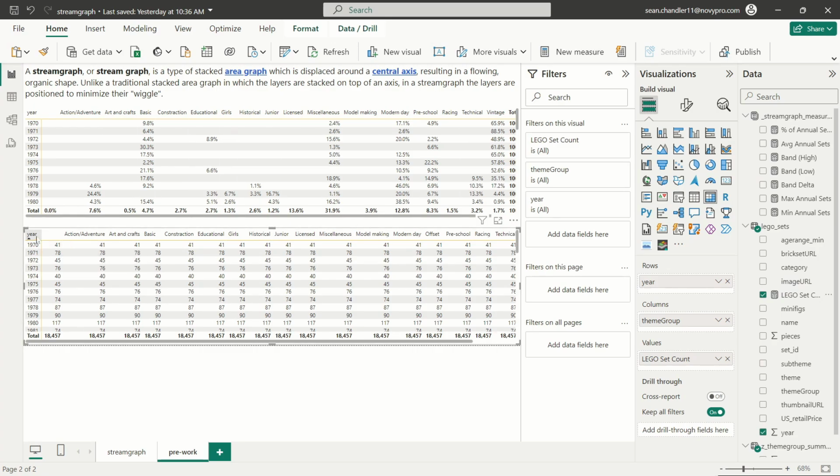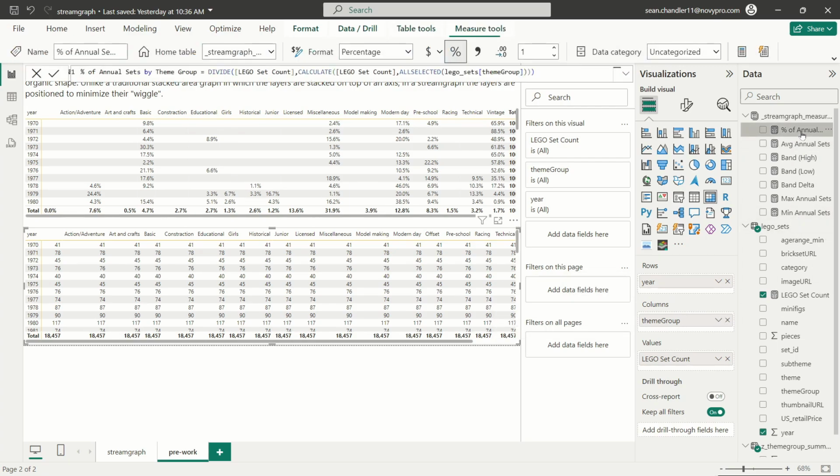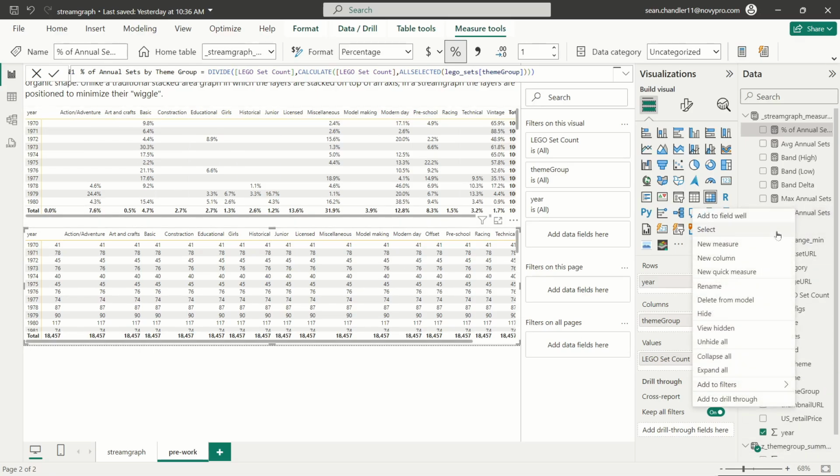If I were to grab my total Lego sets measure, it's going to do the same thing. Now you'll notice year, of course, comes from my Lego sets table, so year is filtering just fine. That's why I've got 41, 78, 45, 76, but notice that those values are the same for every theme group. So 41 all the way across, 78 all the way across, because Power BI does not recognize how to join these two fields together. So I'm going to need to create a new version of this measure where I tell it what to do with values from my theme group summary table.